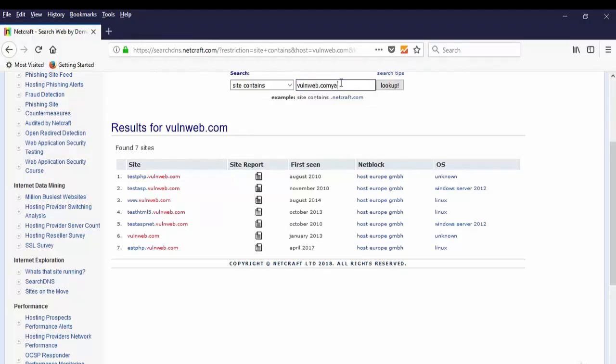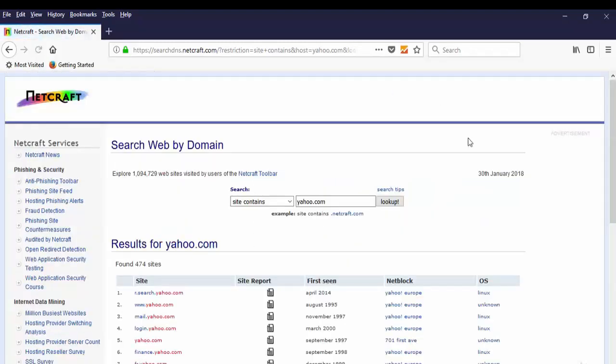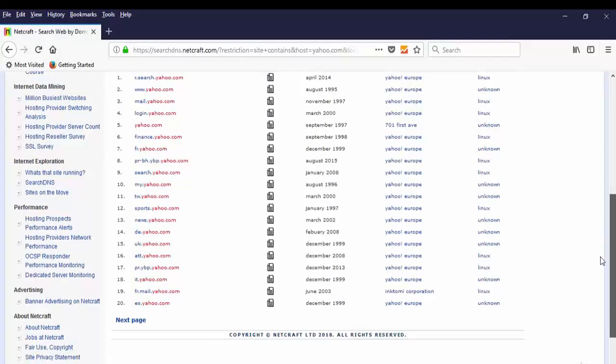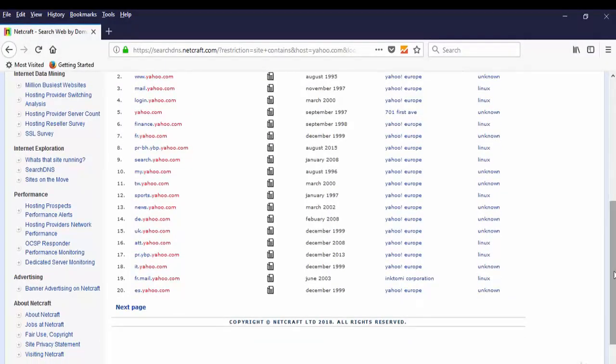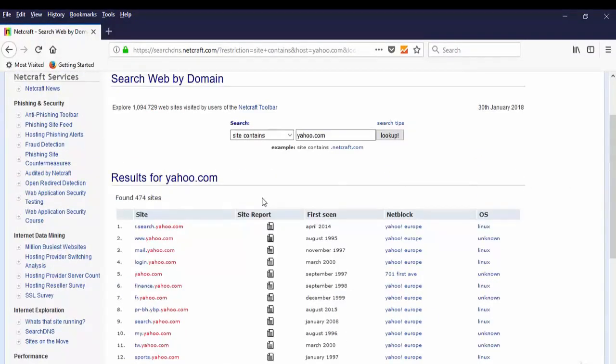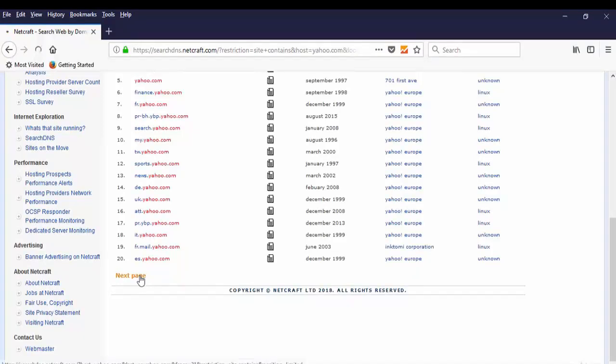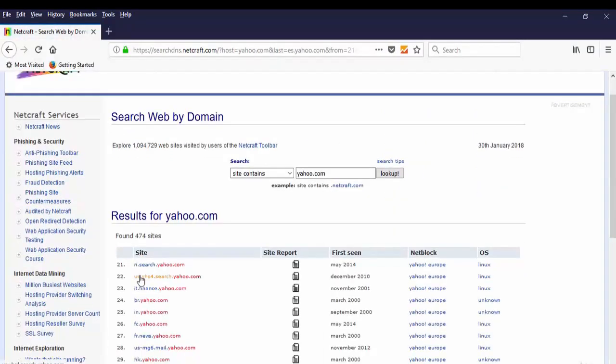Now let's find the subdomains of yahoo.com. Choose site contains, type yahoo.com, then press look up. As you can see, yahoo.com has many subdomains. It has over 400 subdomains. You can always go to the next page to find the other subdomains.